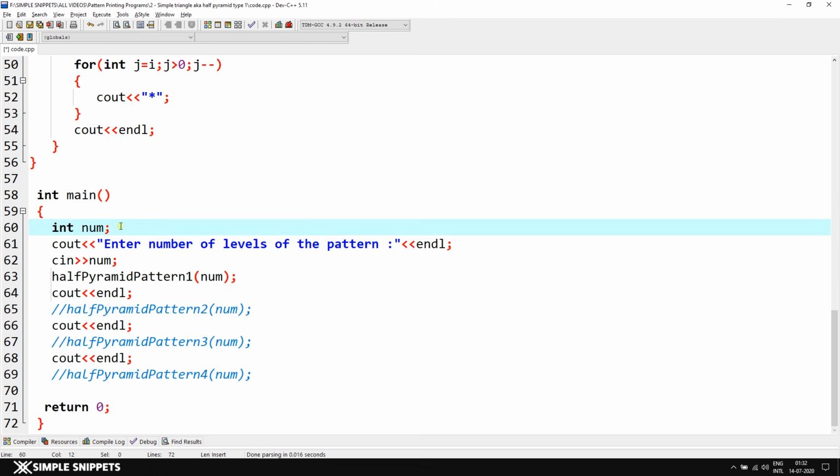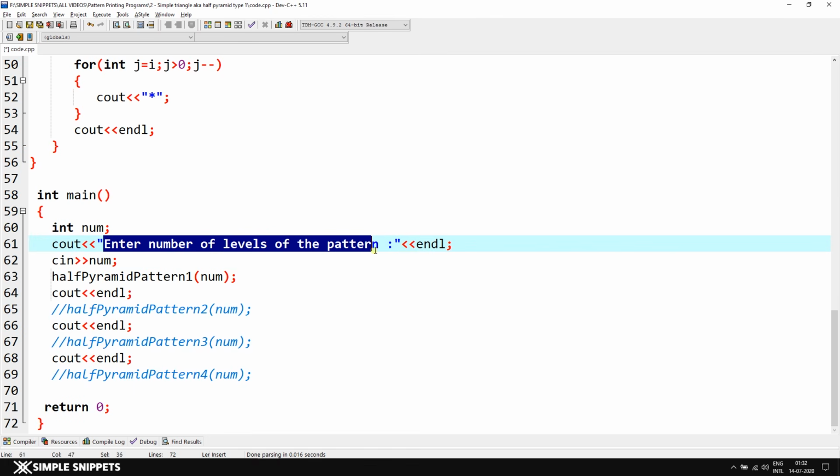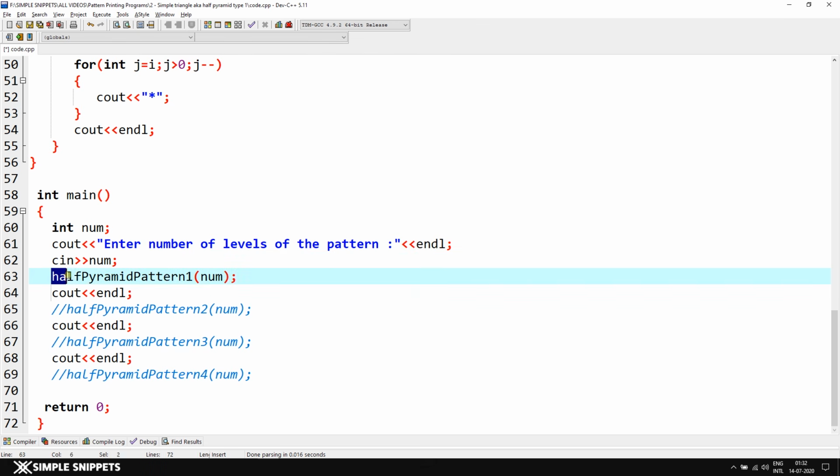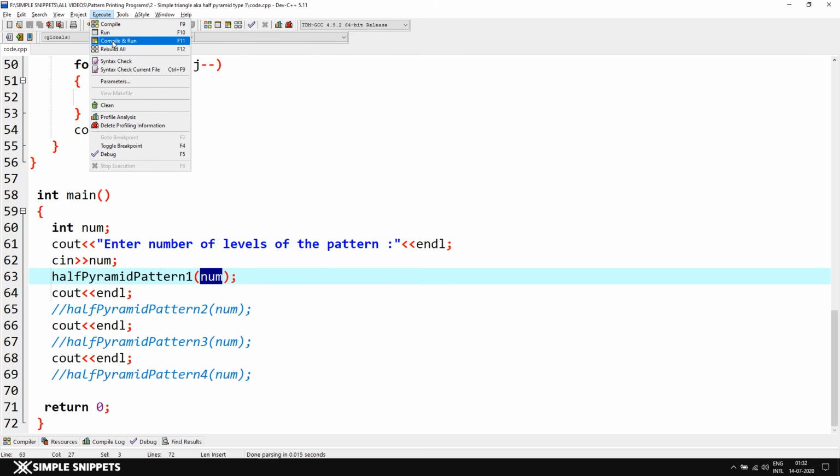We say int num and we ask the user to enter the number of levels of the pattern. Then the user will enter the num value. We will say cin, take the num from the user, and we will call the function that we created, half pyramid pattern 1, and pass the num value. Okay, so let's save this and try to execute, compile and run.